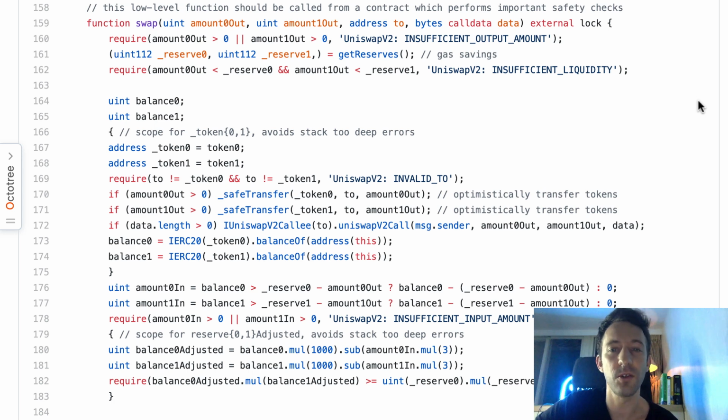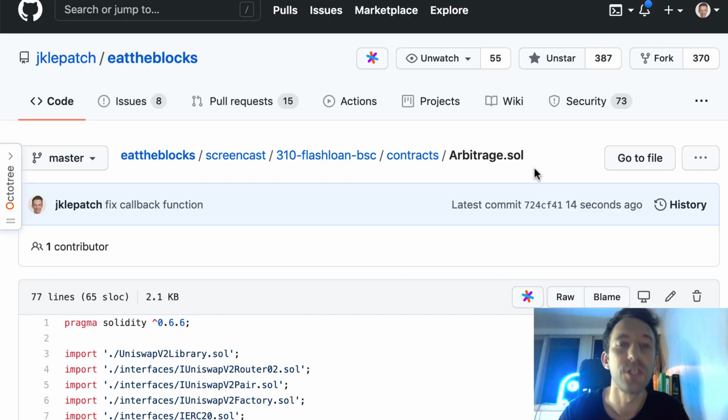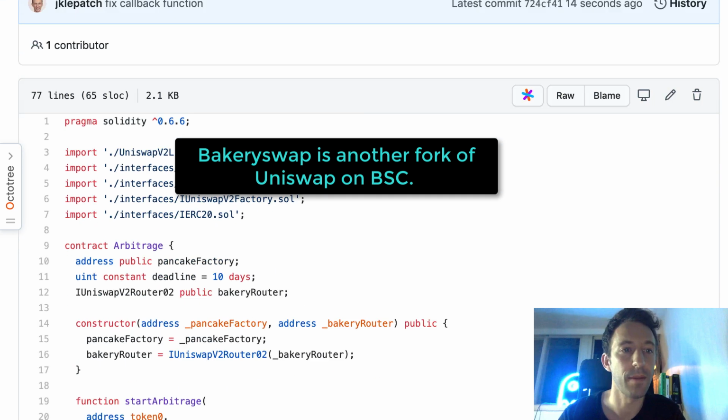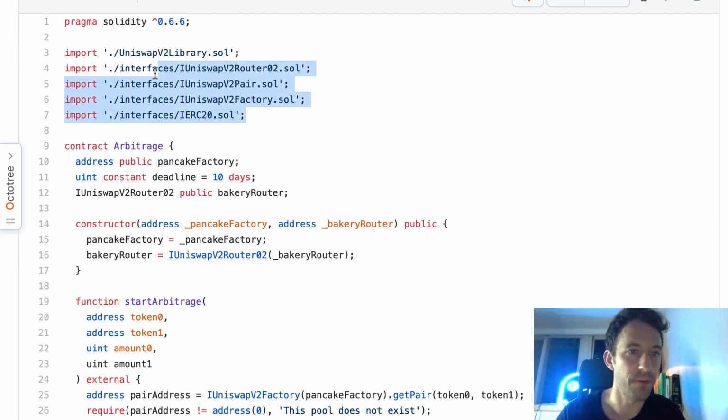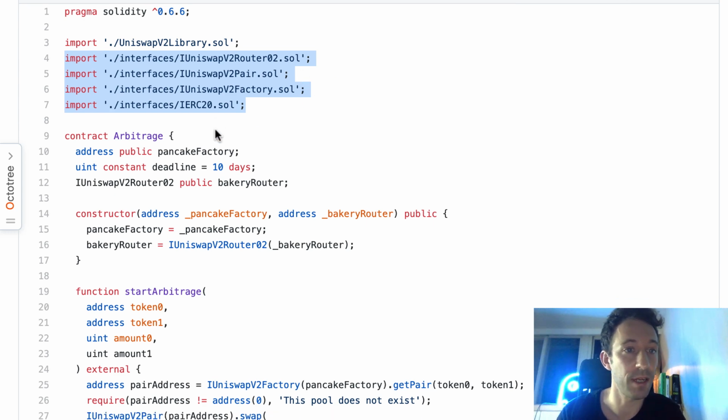I already covered Flashloan on Uniswap in another video. So I took the code of this other episode, modified it just a little bit, and this is what I got. So this is a smart contract that you have to deploy to initiate your Flashloan arbitrage between PancakeSwap and BakerySwap. So you will see a lot of reference to Uniswap, and that's because PancakeSwap is a fork of Uniswap, so a lot of things are similar.